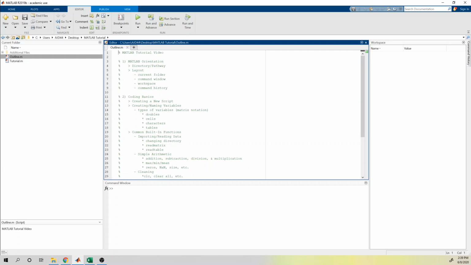So for this first part, that MATLAB orientation, I'm going to start with the directory or pathway, and that's like this little white bar right up here. I'm using MATLAB 2019b, by the way. It might be a little bit different, whatever version you're using. But this is the general layout. So here's the directory, the pathway.